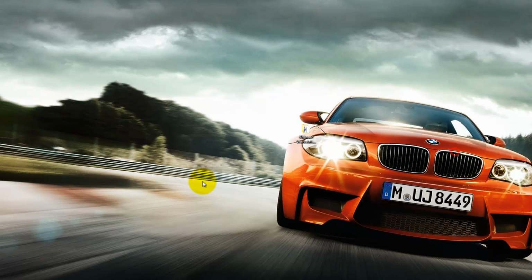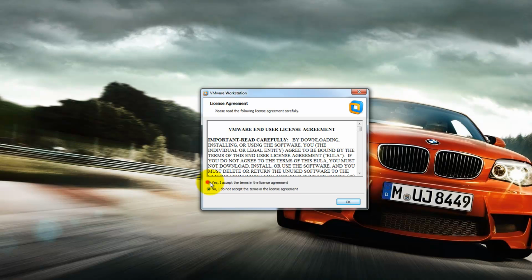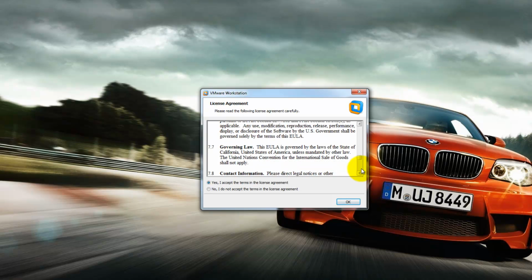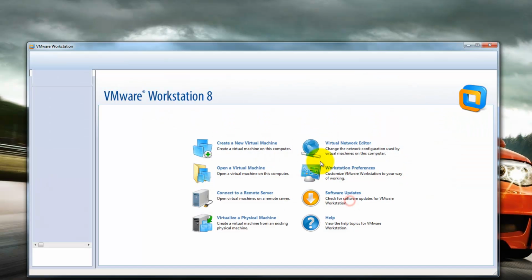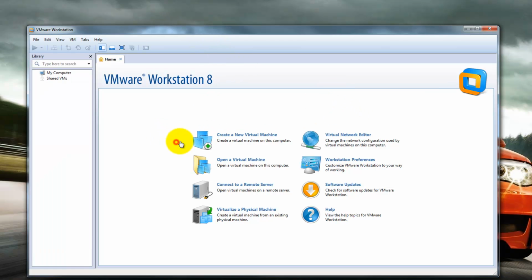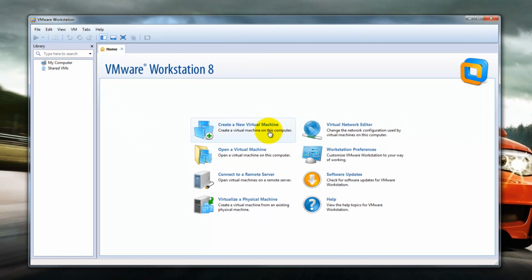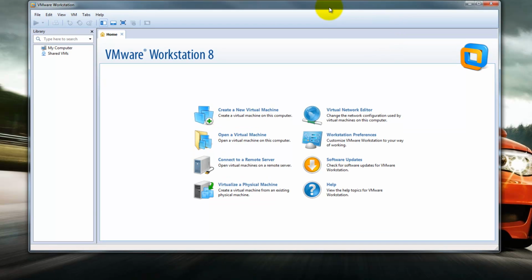Now that you've installed it, let's just boot it up real quick, and we'll just check out the features here. Yes, I like scrolling down. I don't know why. Okay. And now you have VMware Workstation 8 fully running and ready to go. I will be going over how to install a virtual machine in a later tutorial, but basically, this is VMware Workstation 8 for free.